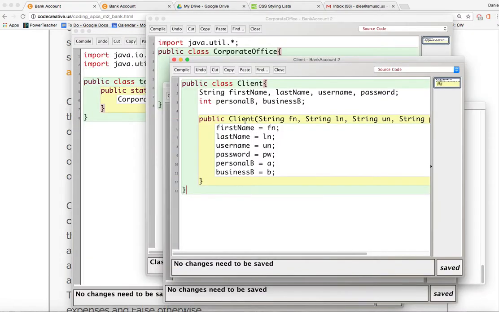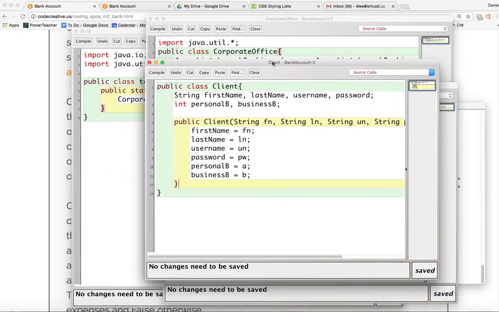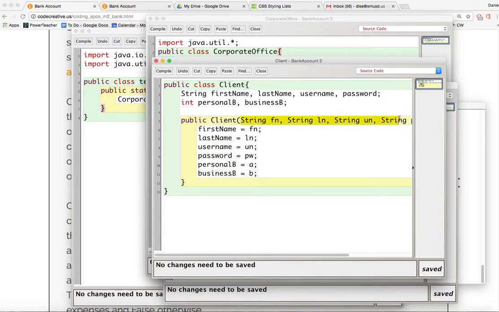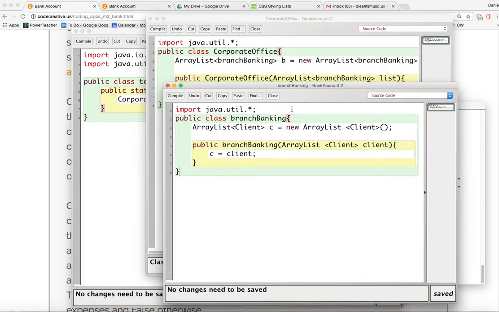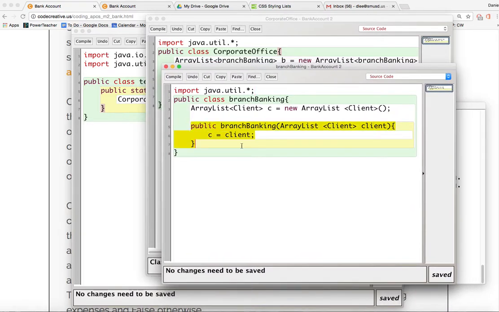So how do we do that? Well, you need to start here with a client class, right? And it needs to have a constructor, which takes in all the relevant information to initialize each of its instance variables, right? So we do that. Okay, great. And then we have our branch banking class. It needs a constructor. This is not the most ideal way to do it, but this is the way that we're going to do it, just to fill up our program with objects. It's going to take in an array list of clients, right? And then it's going to set its instance variable to that array list of clients. Okay, so we need to have those two things in place.